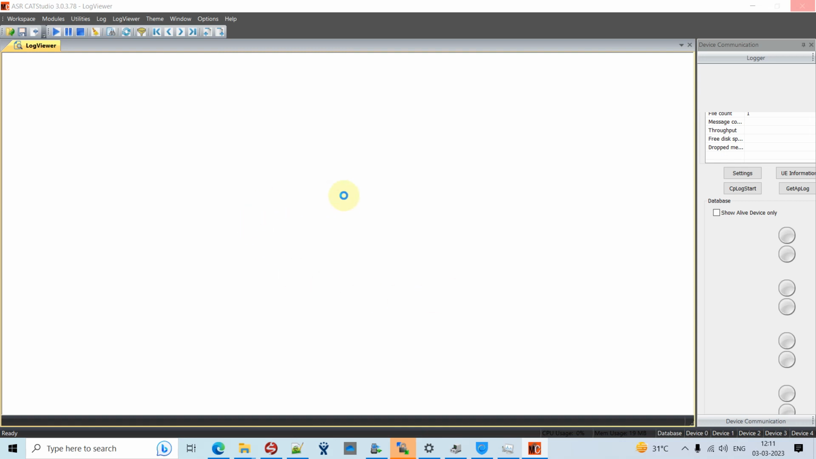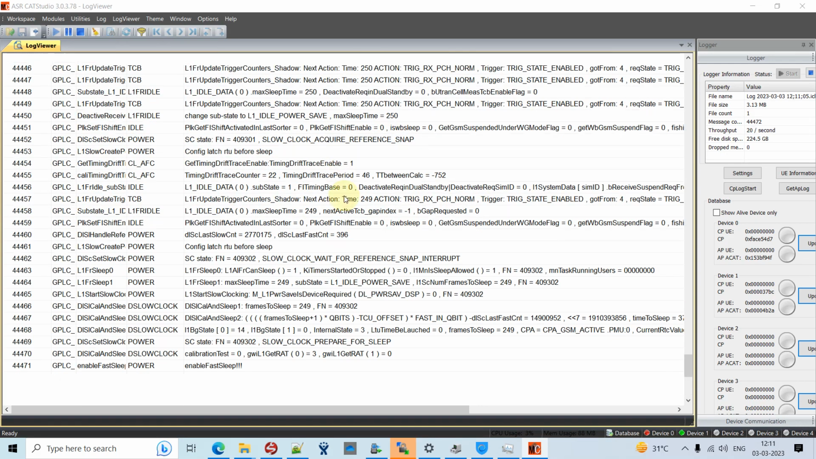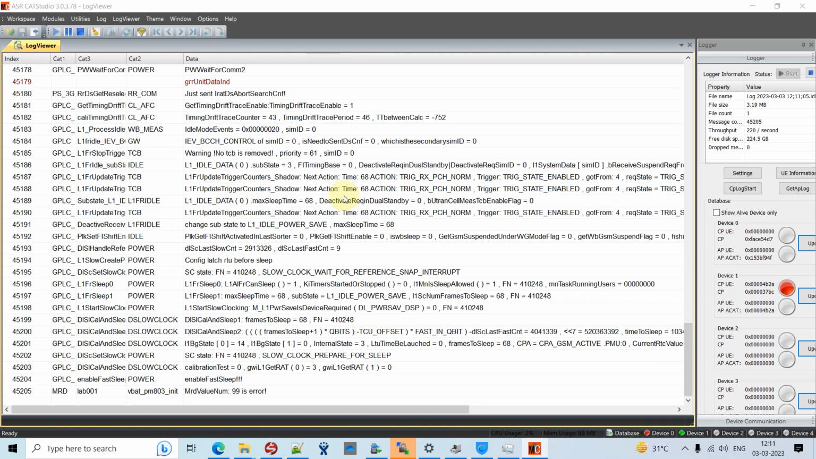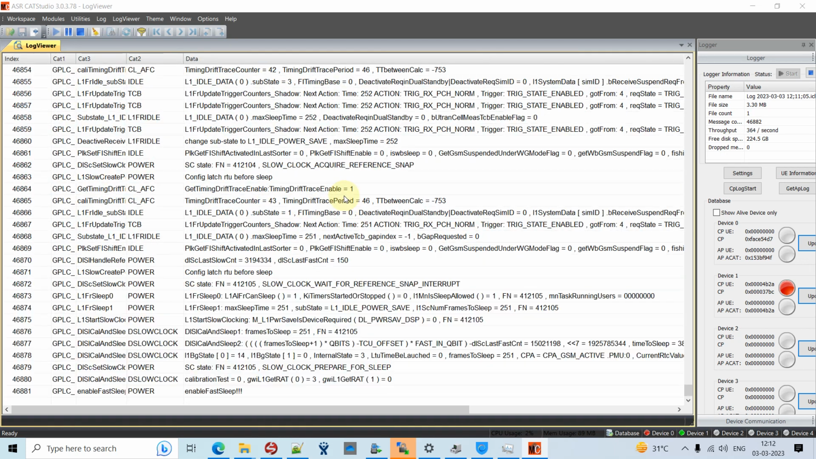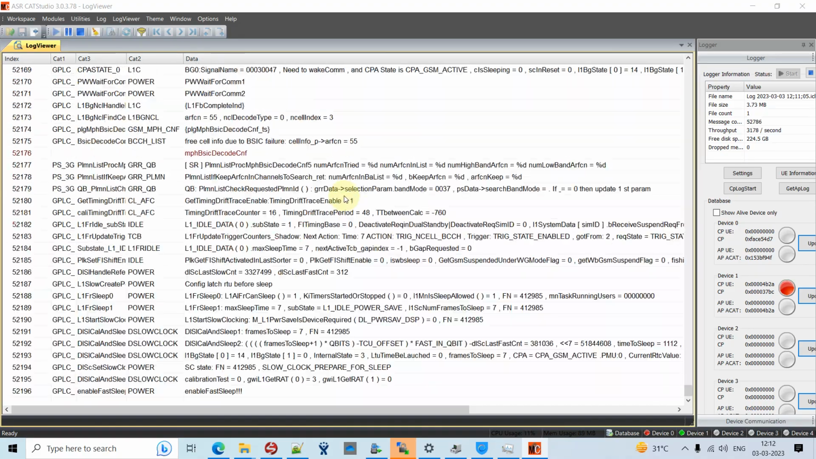You can see it will take some moment of time, because Cat Studio is a quite heavily loaded application. It is loading the database and trying to get synchronized with the module. There is a database file which has to be synchronized with the module properly. Now as you can see, Cat Studio is open. It has started communicating with the module since my module is active now.